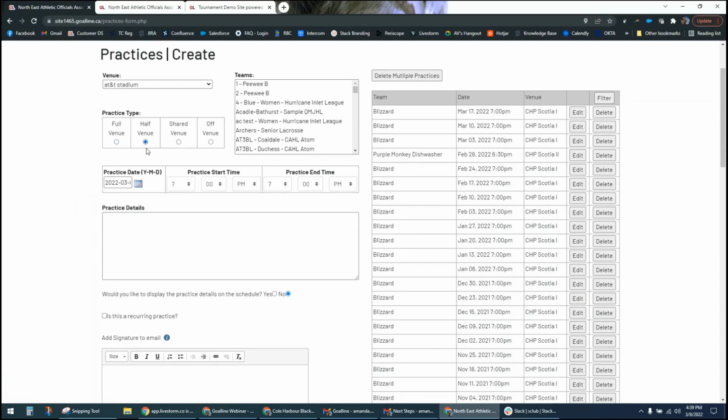Half venue is the opposite. It's two teams, but only up to two teams. And then we do have this shared venue option. This is pretty popular for really young age groups, the Timbit soccer and the IP and feathers hockey, where there's going to be maybe 6 or 7 different groups on the ice all at the same time, or 6 different groups on the soccer field at the same time for some Timbit soccer. So you can use the shared venue here.